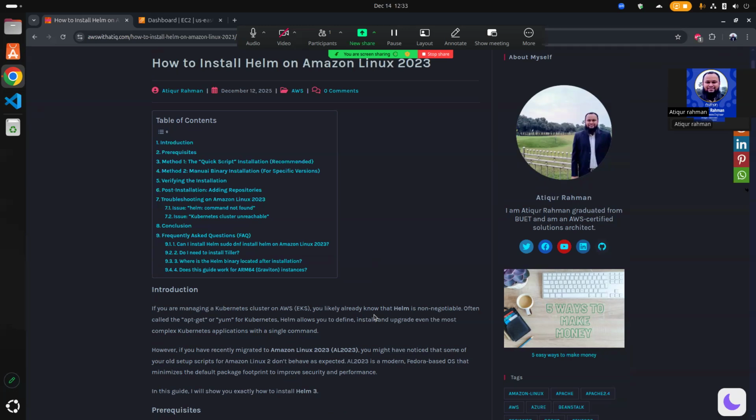I'm also fine. Today, we're going to discuss how you can install Helm on Amazon Linux 2023. So, Helm is a kind of apt-get or YUM for Kubernetes, where you manage the repos. You can control everything using Helm. So, Helm is a mandatory thing if you want to manage Kubernetes efficiently.